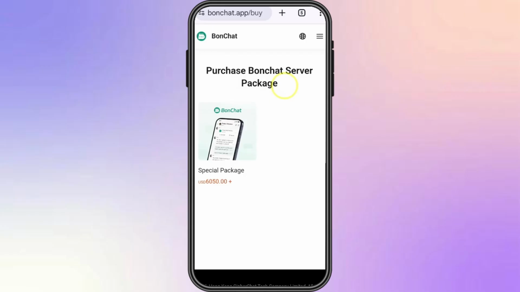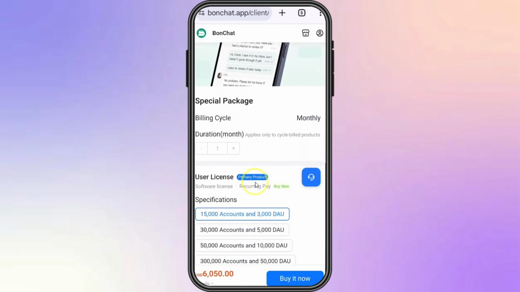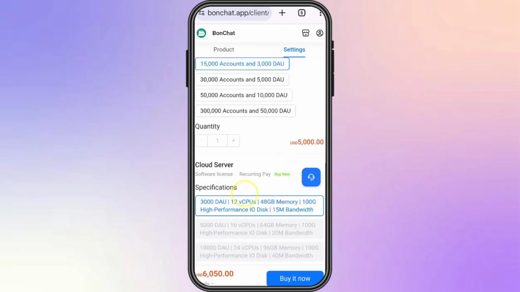So all you have to do in your browser, head over to bonchat.app/buy, and here you can see this server package that costs 6,050 US dollar. If you click on the package, you can see more details such as duration, user license, specifications on how many accounts can join, and also the cloud server.